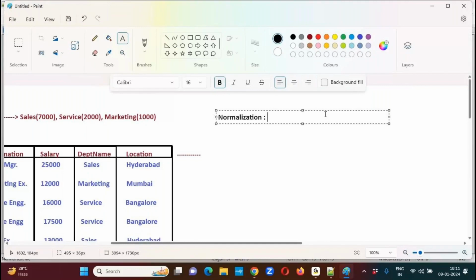Now for that, they have given this feature: normalization. What do you mean by normalization? Normalization describes non-loss decomposition of data into different tables.